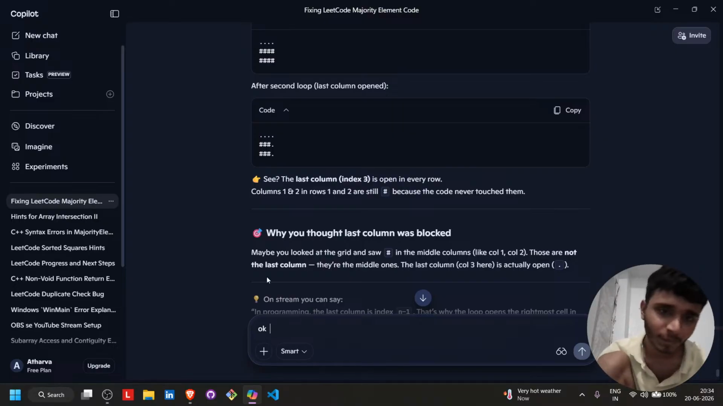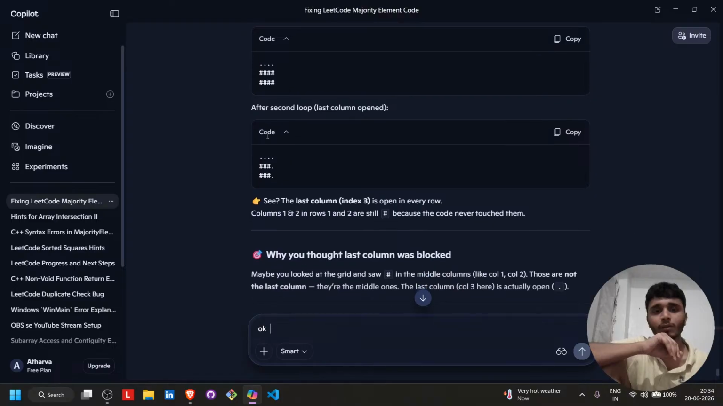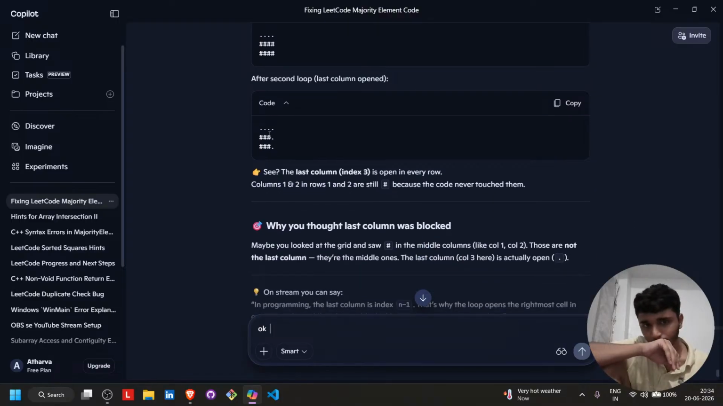Row 1 is this. Okay, rows 1 and 2 are this, and these are the columns, and open in the last column. Yeah, I got it now. These are the columns, these are not counted. This is the first one. This is the second row.